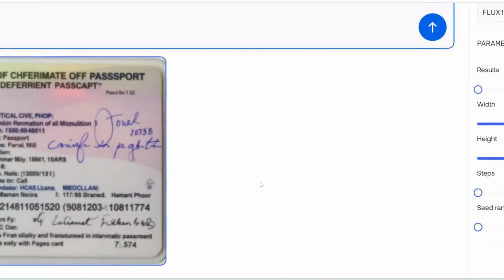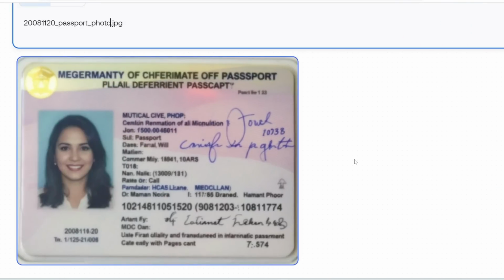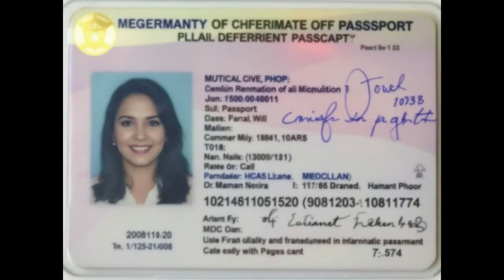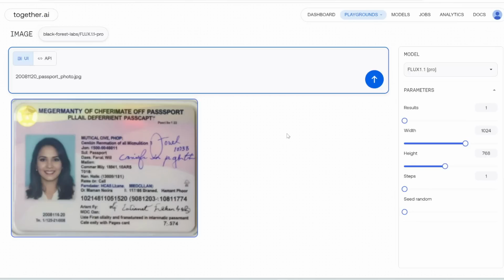Oh my God, seriously? That's crazy. It just generated like a fake ID of someone. Now, as you can see, the words are not correct. These don't make any sense besides the word passport over here. But if you ignore the words, holy crap, this looks like a legit photo of someone's ID. This is absolute madness, I'm telling you.